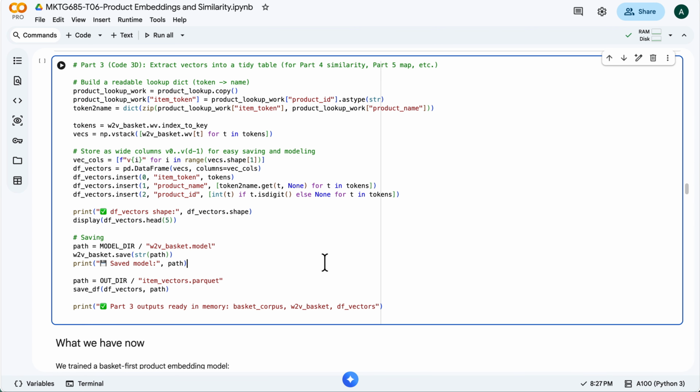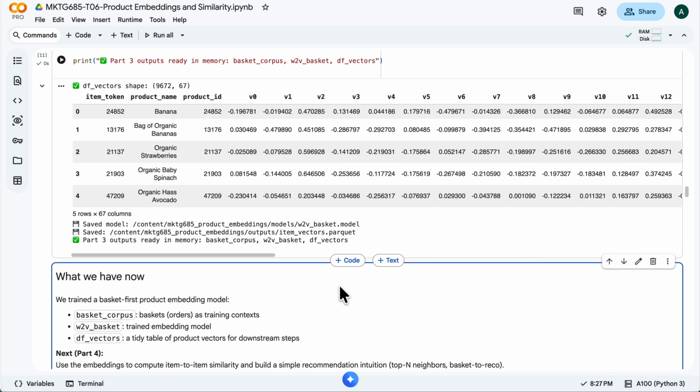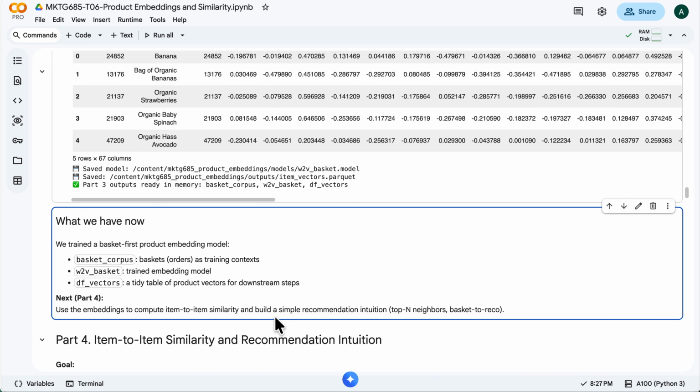Now we extract the learned vectors into a tidy table. We take every token in the embedding vocabulary, pull its 64-dimensional vector, and combine it with the readable product name. That's why the vector table has 9,672 rows and 67 columns. Token, name, product ID, plus V0 through V63. This table is convenient because it separates the model from the analysis. Once you have DEF vectors, you can compute similarity, build maps, cluster products, or join to other marketing data without rerunning Word2Vec. Quick recap for Part 3.